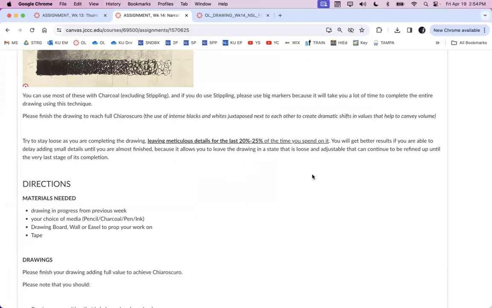And again, with every other drawing, you are going for full chiaroscuro for this assignment, but I will say, as you get closer and closer to being finished, try to stay loose. It's kind of ironic, what I'm saying, but as you get closer, you want to continue to stay loose, and you want to let the drawing be adjustable and reworkable for the entire duration of making the drawing, even up to the very end.